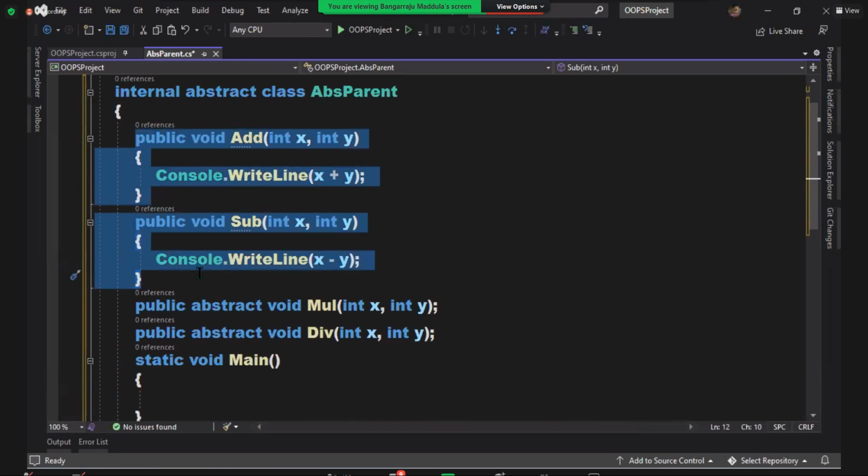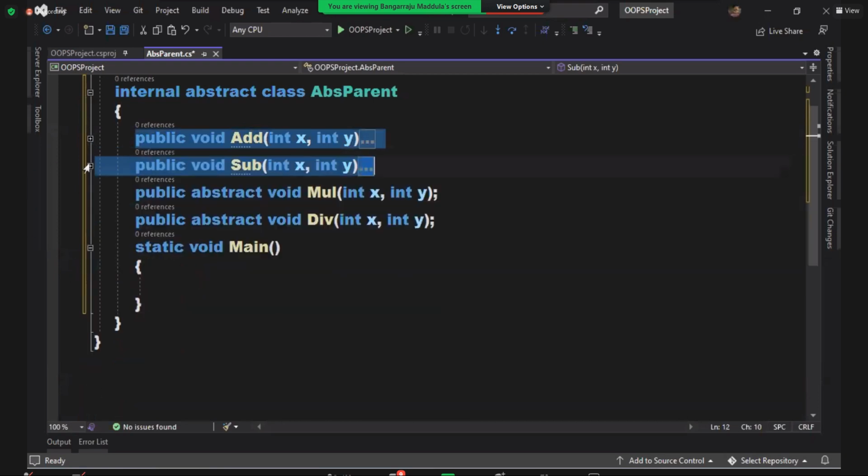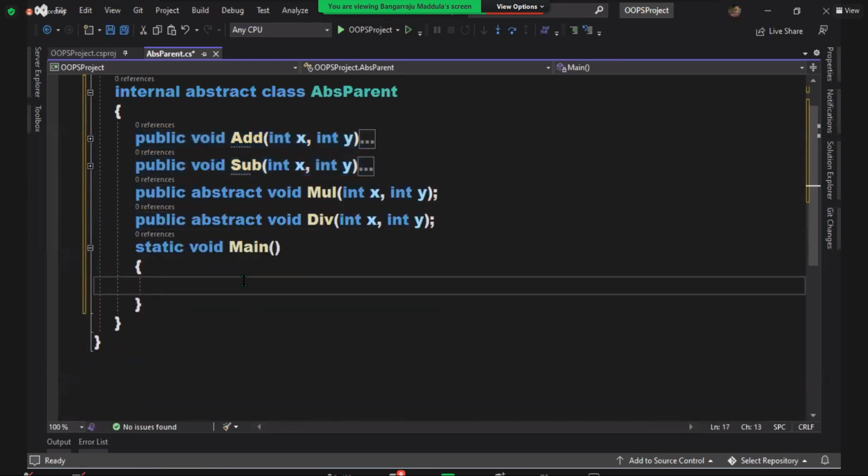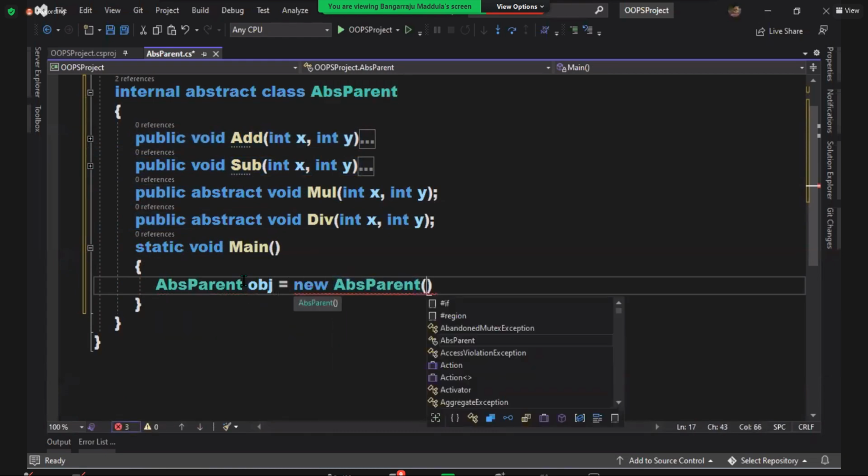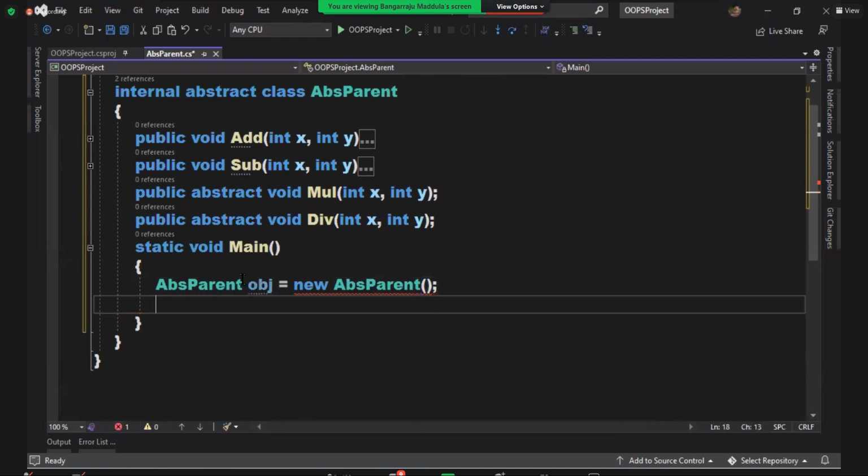What do I want to call? Add and subtract. Are you clear or not? So which methods do I want to call? Add and subtract. So let me create the instance here. ABS parent obj is equal to new ABS parent. And then I wanted to call the method.